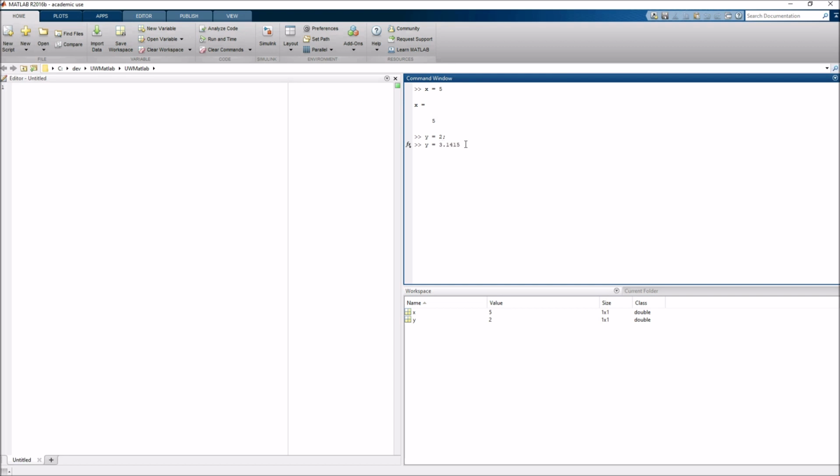So I could type in 3.1415. And actually, MATLAB is pretty smart here, and it's got a couple of these constants built in. So if I just type in pi, it actually knows what pi is. So if I hit enter there, check it out. y is actually the value of pi. Great. So I think we are now a little bit comfortable navigating the command window and the workspace.